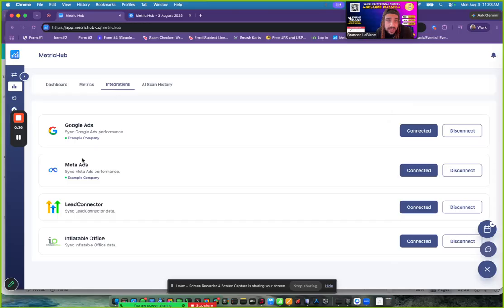And as you can see for this company, their Google ads, Meta ads, this is their Go High Level Event Hawk account, lead connector, and then their Inflatable Office are all connected. And if you ever have questions with this, you can call us directly and we can help you with it, or you can disconnect yourself and connect it again.